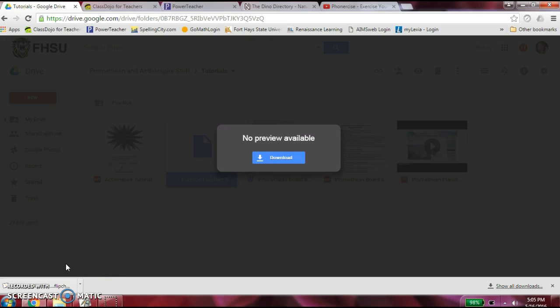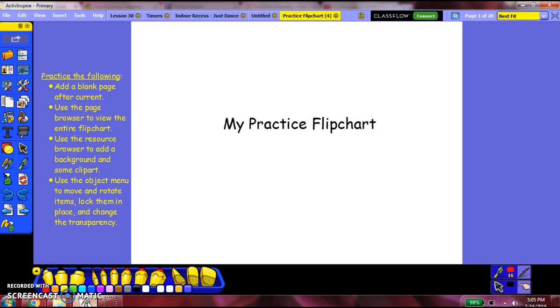Once the Flipchart downloads, you'll need to double-click the file to open it. And when you open up ActivInspire files, they don't automatically pop up. Instead, you have to go to the bottom of your screen and click on the ActivInspire program, and then it should be there waiting for you. Okay, so this is our practice Flipchart.